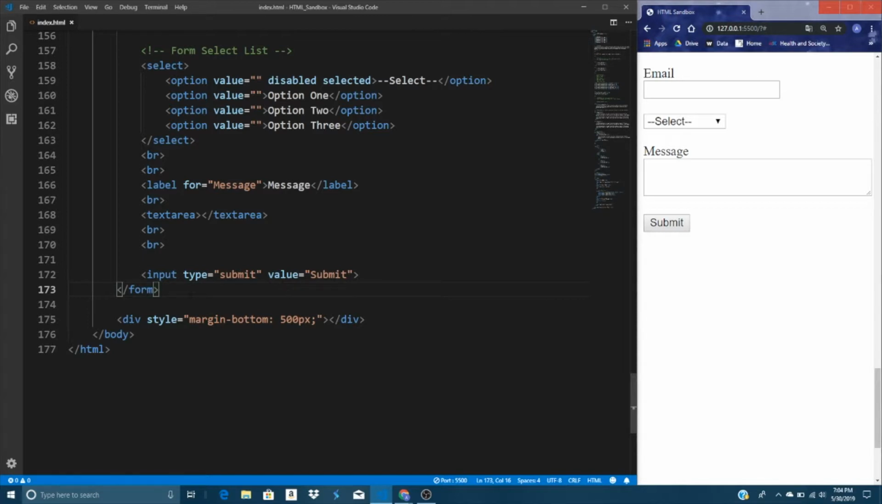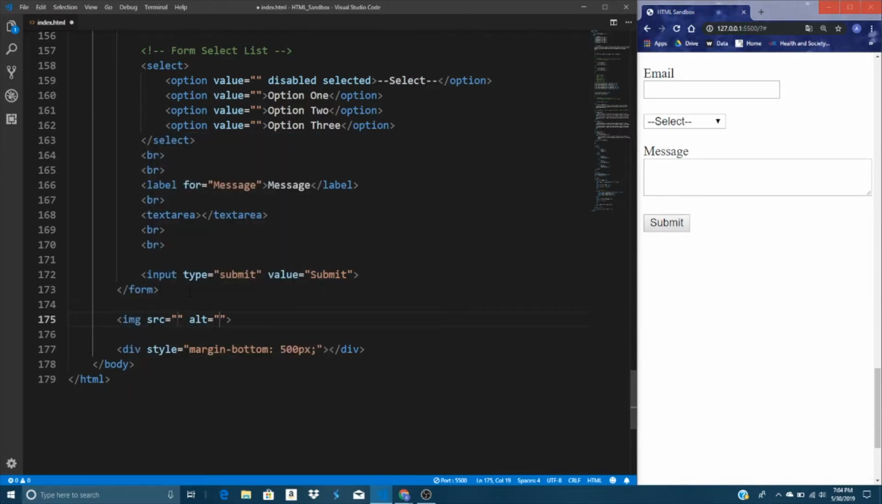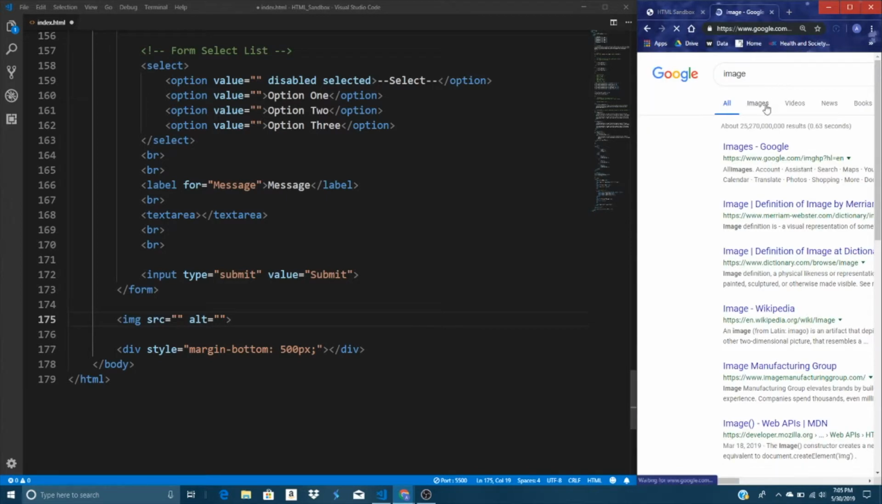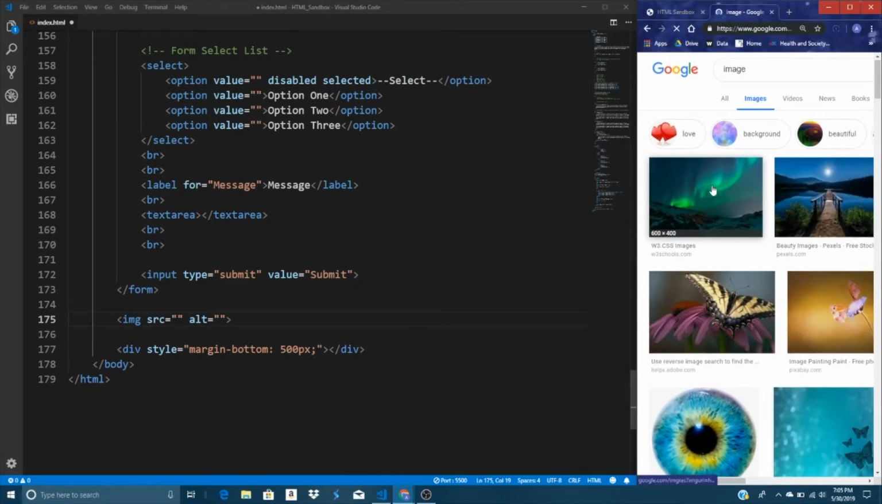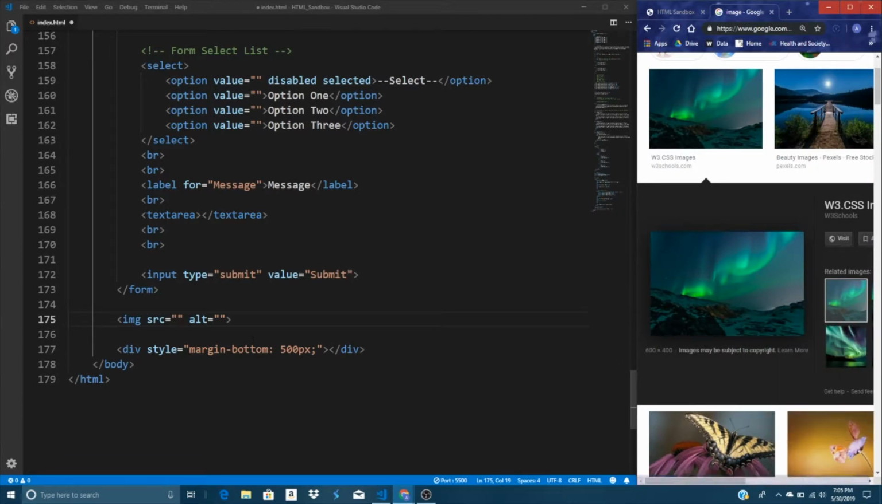Now let's talk about images. We can create an image tag with the img tag. Now this is a new attribute, just like our href attribute. This is a source attribute. So inside of here, we put our image. We can just go to Google, go to images, and find a good image. Let's just say we like that image. I can just click on copy image address and paste it in here.